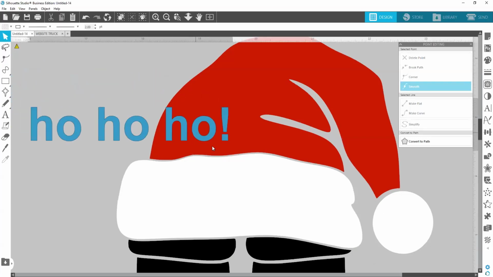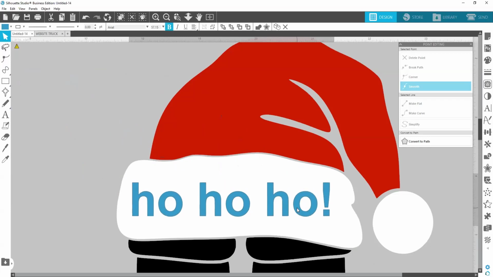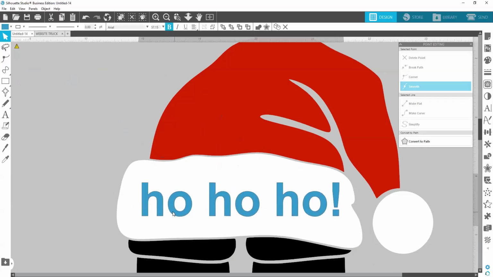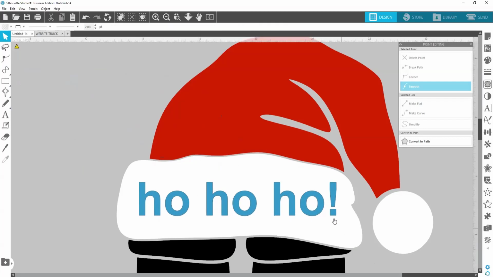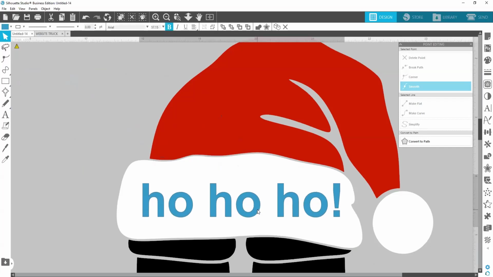So let's see. We can bring the ho, ho, ho down here. And that's going to work perfectly. Originally I thought I really should curve it just a tiny little bit, and I did do that, but I decided I really liked it just straight across instead. So to have this cut out of the white part, all you do is click on the word ho, ho, ho, hold down your shift key, click on the white, and then we're going to subtract that out.